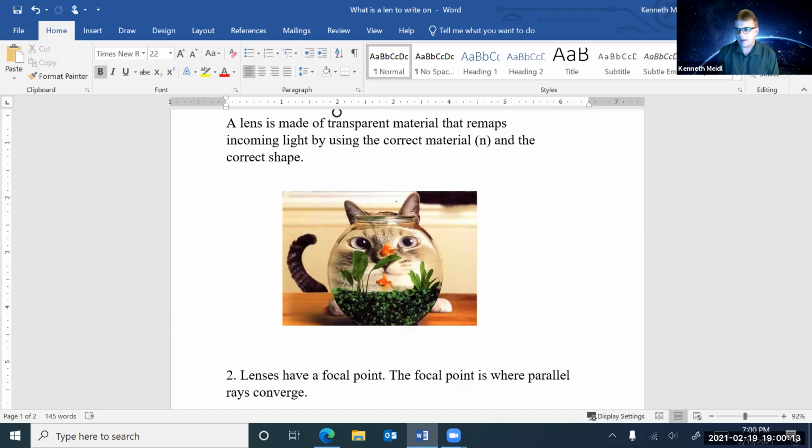So objects that are quote unquote far away will have light rays that are parallel coming from the object. So even though the object may have size, the light rays are essentially coming in with all the same orientation relative to something that we're going to call an optic axis. We'll take a look at that here in a minute.